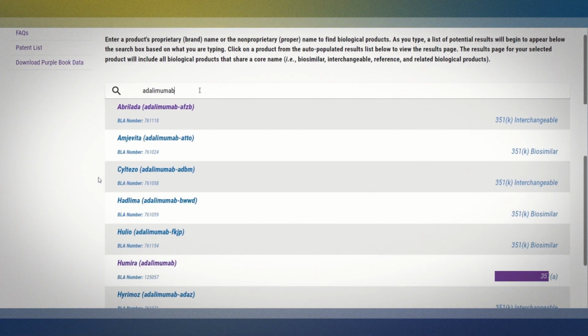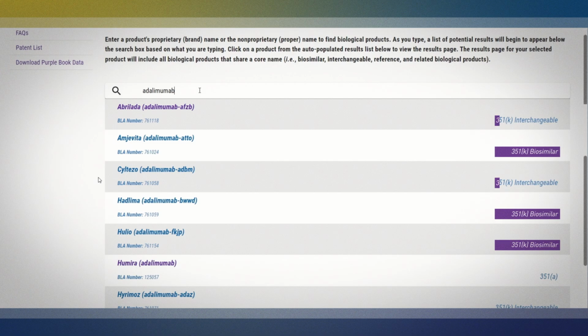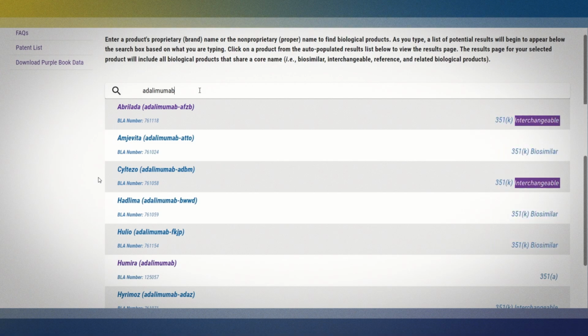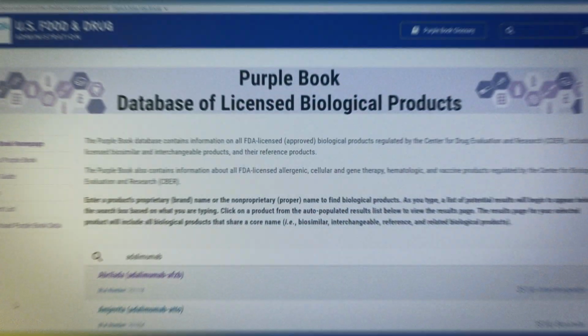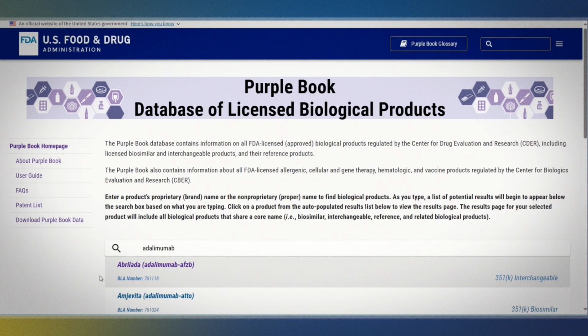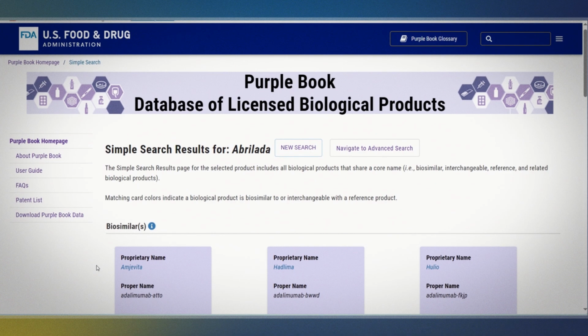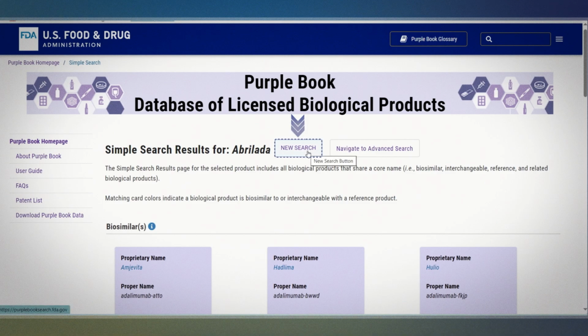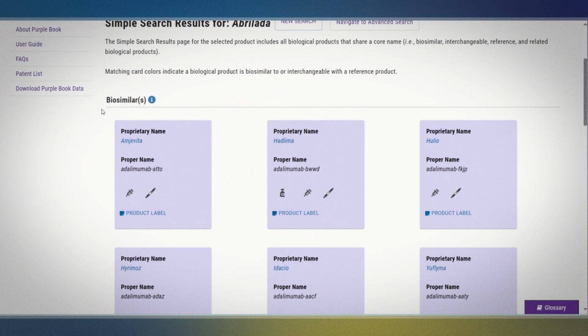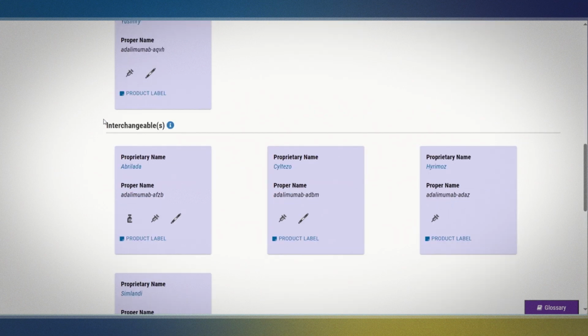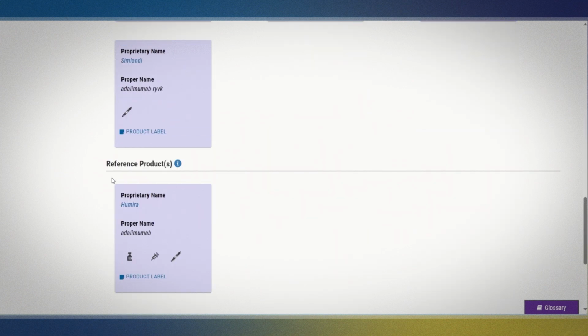This license type could be a 351A, 351K biosimilar, or 351K interchangeable. Depending on the search, this list can be quite long, and you may need to scroll down to see all the results. Let's pick this first search result to see what the Simple Search Results product page looks like. The page and product cards can differ based on the product selected in the search. At the top of the page, you have the option to start a new simple search or to navigate to advanced search. The remainder of the page is categorized into three sections: biosimilars, interchangeables, and reference products.